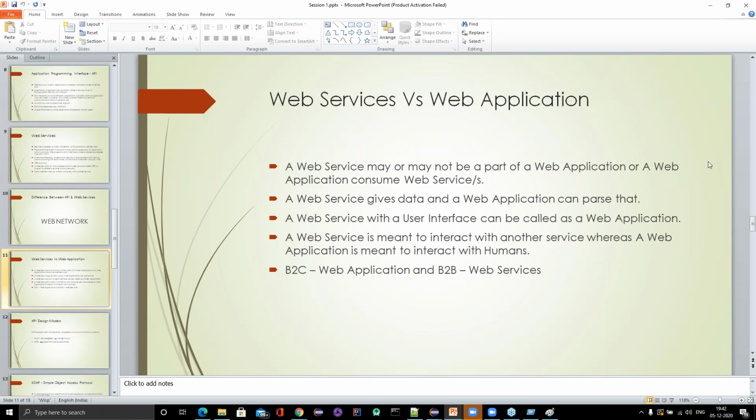Okay, so let me cover this last topic for today at least, web services versus web application. This was asked in previous classes, what is the difference between web services and web application. So I added this as a slide in this particular batch. So, the actual difference between web service and application.